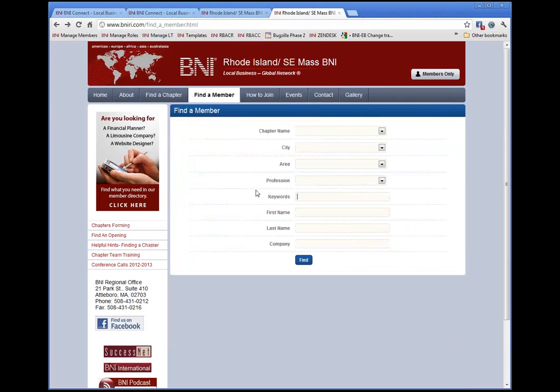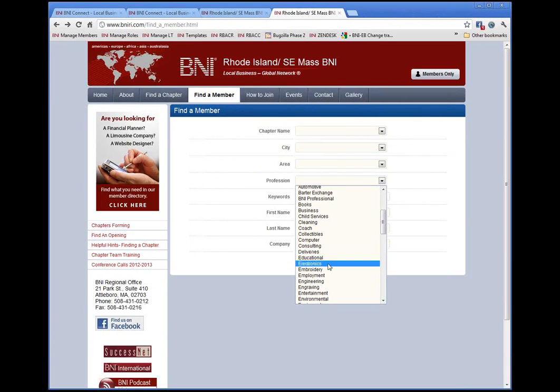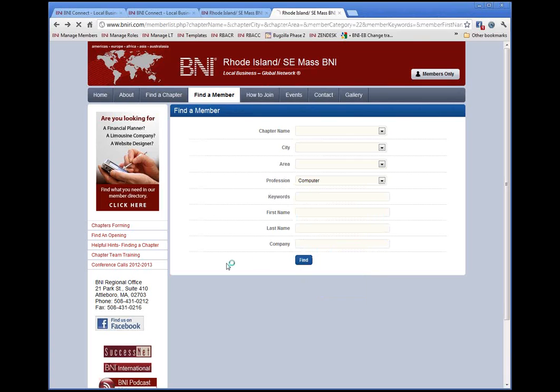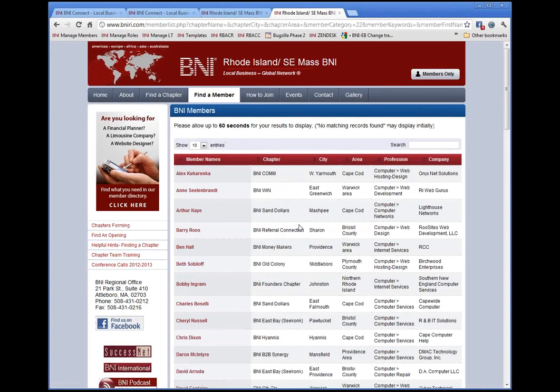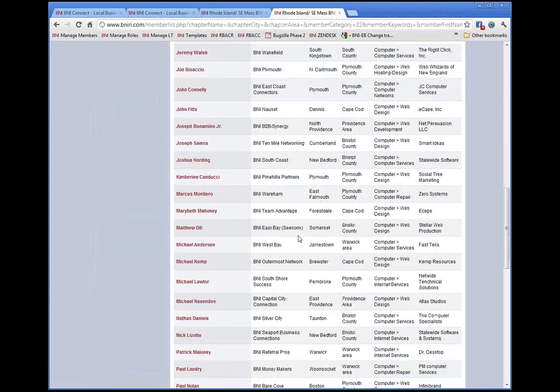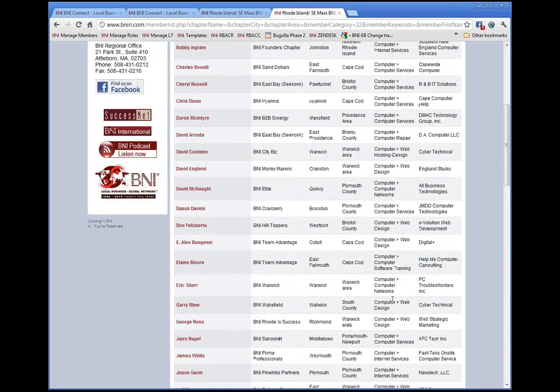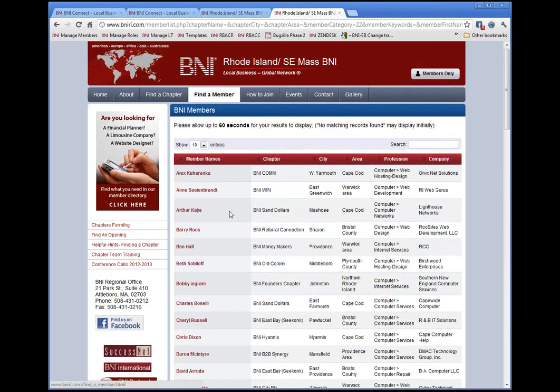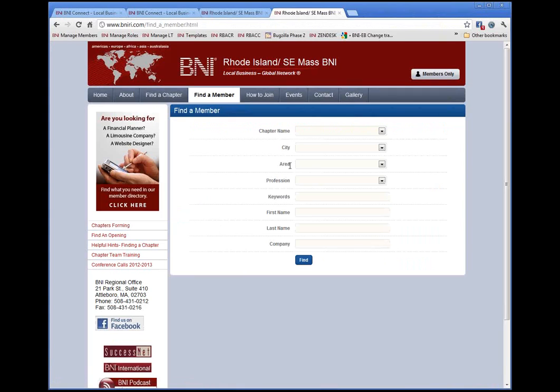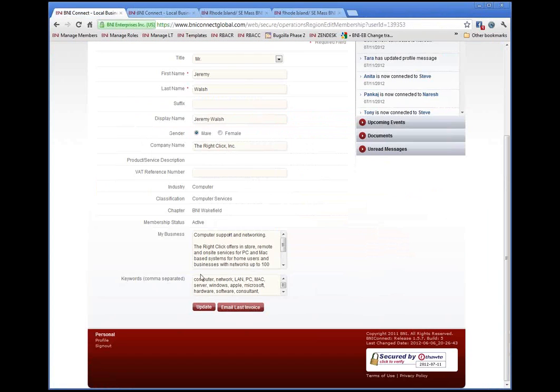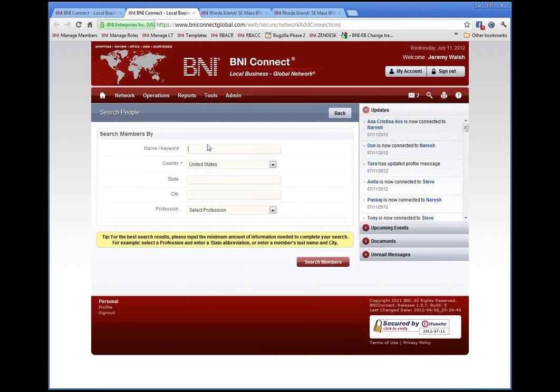To give you a comparison there, let's go back a second. Let's take this out and let's just use computer as a profession. And we can see if we use the drop down, we have 69 people that are listed in the various computer trades. So only 8 people in the region have put in computer as a keyword into what they're searching for. And again, that will also affect whether people can find you by that keyword here as opposed to using the drop down for profession.